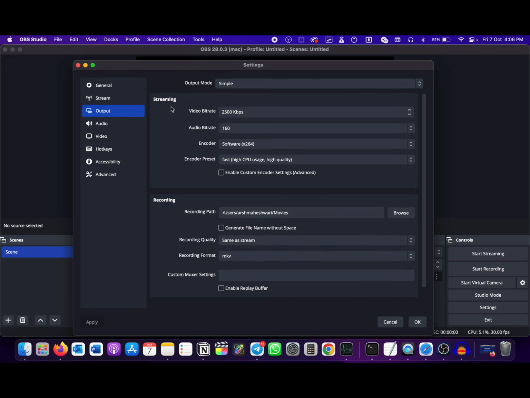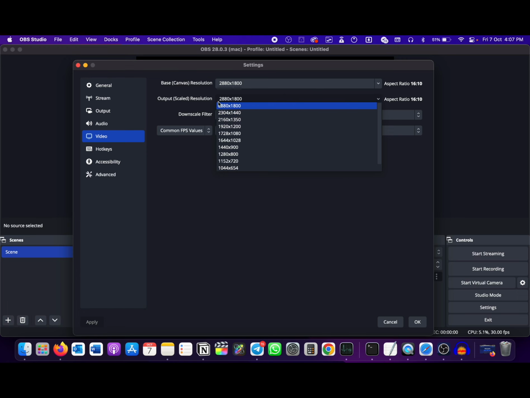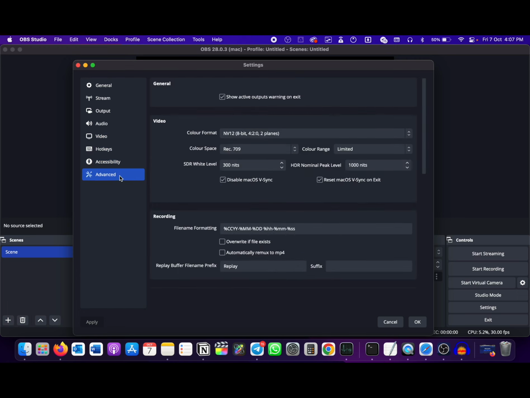Moving on, in the video tab right here, make sure the resolution is set to maximum, whatever your computer or laptop supports. That's it. Just hit apply and OK and exit out of this window.